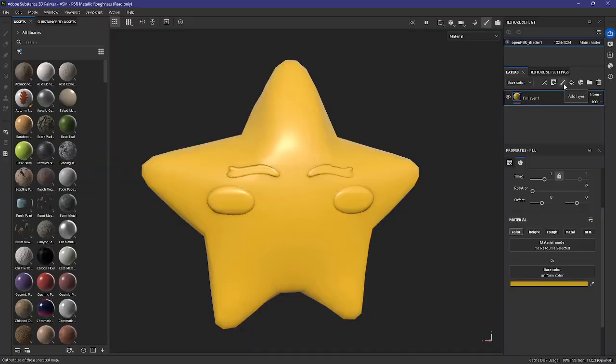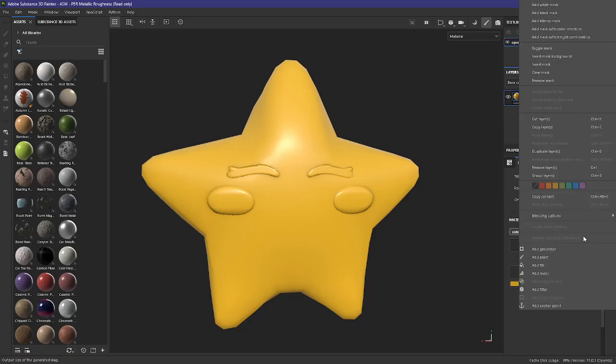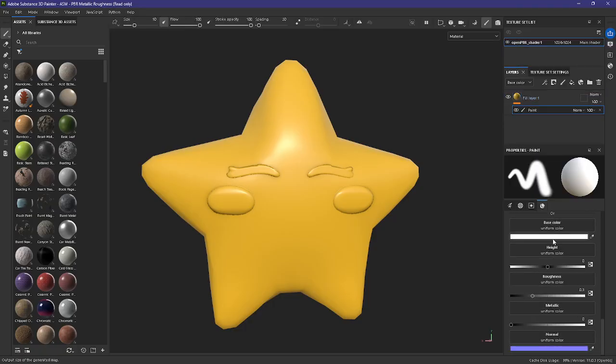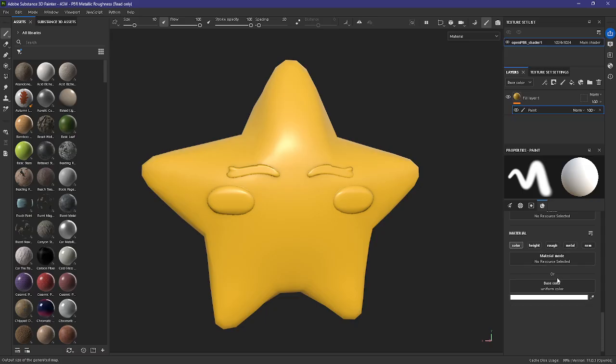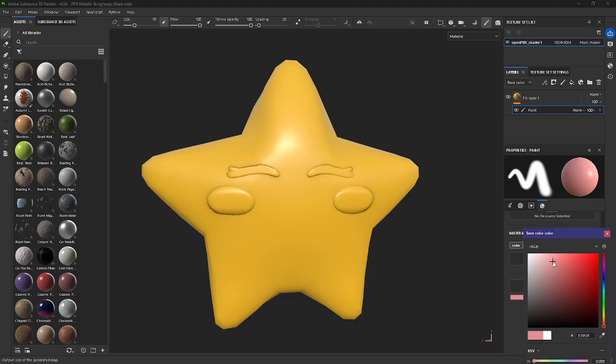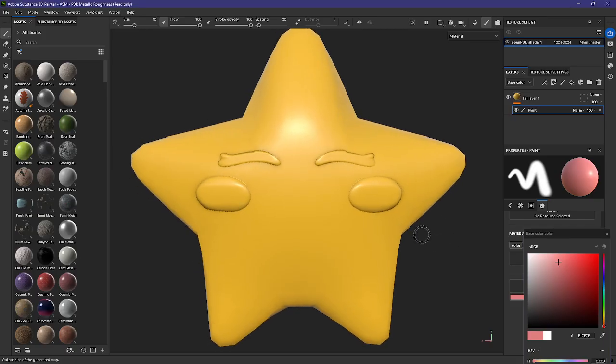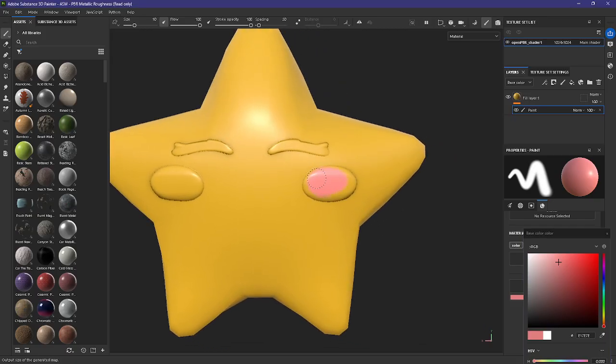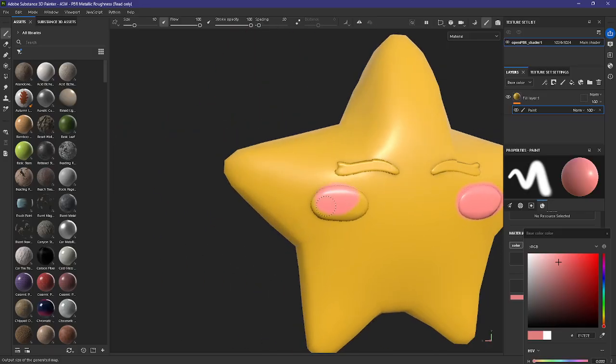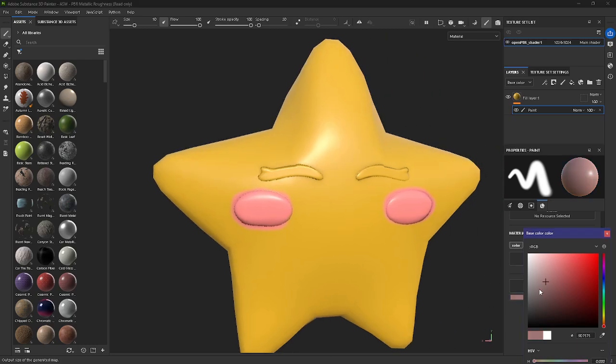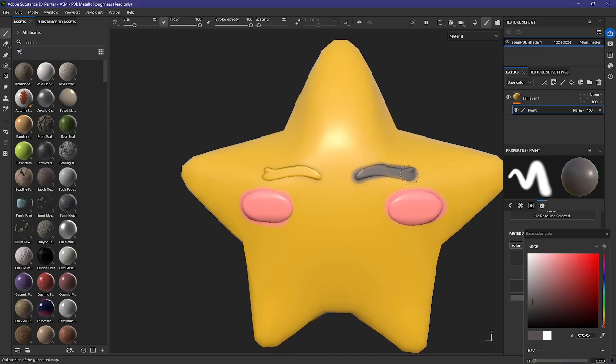And I'm going to then add a paint, and I only want the color channel. I'm going to paint on some colors. You do not have to be extremely accurate, and in fact, I recommend being a little messy with laying down colors.